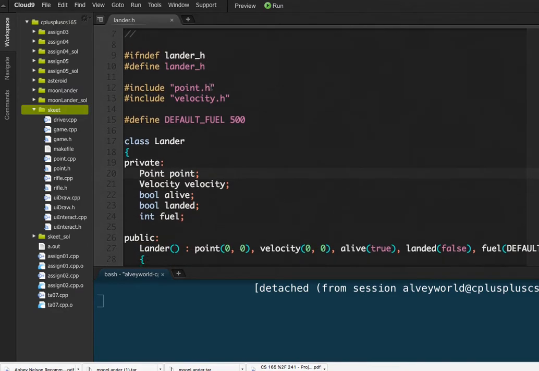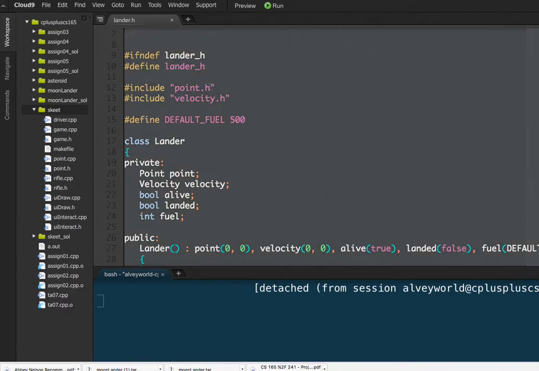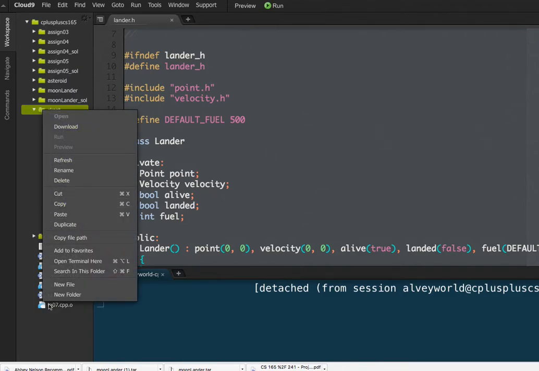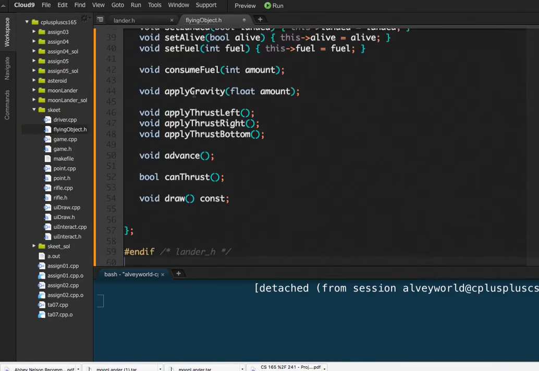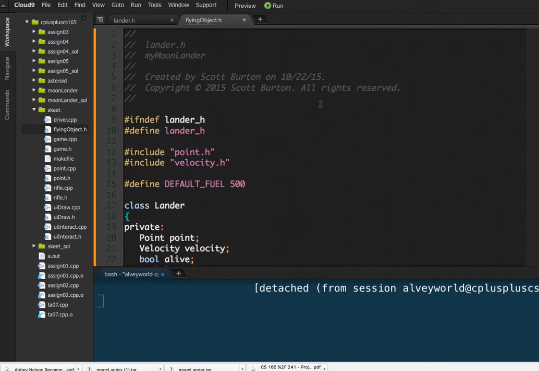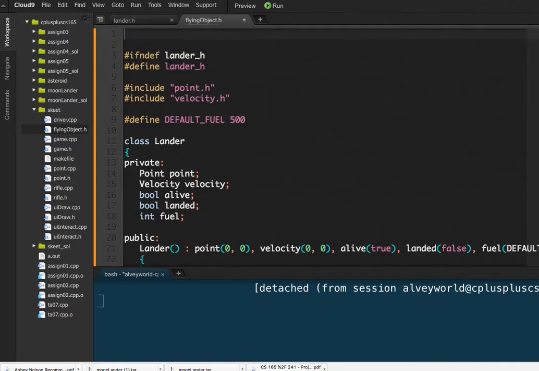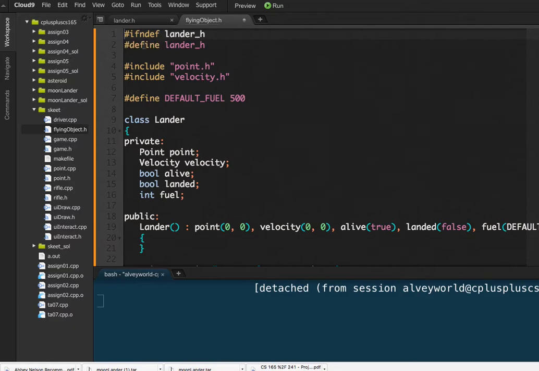So I'm going to copy everything I have from my lander.h file, and in my skeet folder that I'm creating, I'm starting with all the files that we got from the server. I'm going to make a new file and call it flyingobject.h. And I'll paste that in. Now just be careful when you're copying and pasting. Make sure to change everything. You don't leave any old stuff in there.